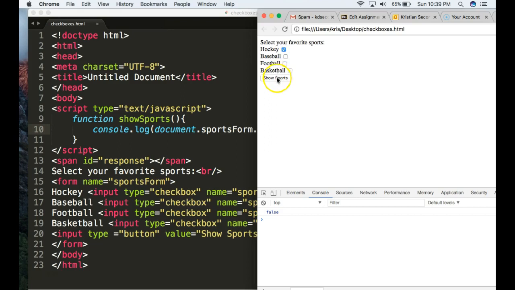Let's go ahead and click select it as true, and then we can hit show sports again, and now it's true. Okay, so what's great about this is that we have a method of determining whether a checkbox is checked or not. This is great.